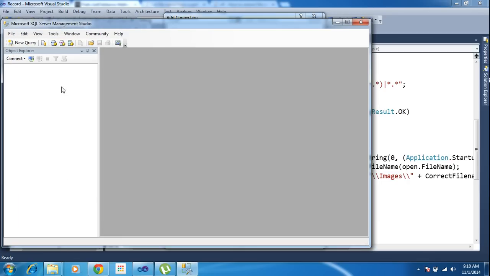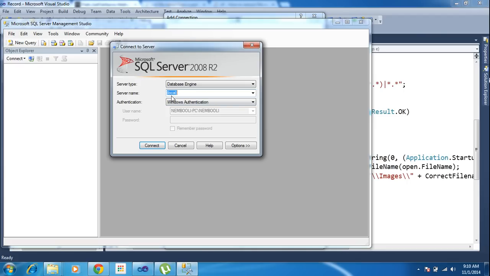Server Management Studio. Here you can find the server name. My computer name is Nimbuli-PC, and SQLExpress is the server name. And I also have two SQL Server databases: one is SQL Server 2008 R2 and the other is SQL Server 2008 R2 Express Edition. So I am using a normal database.